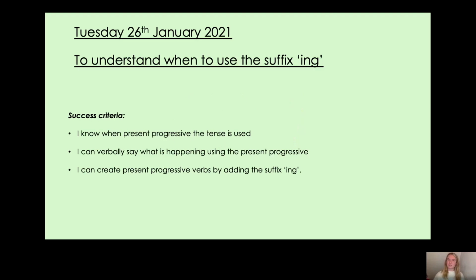Wow, Year 2, I must say I am so impressed with how well you are doing with your sounds, so well done. Now, as I said today, we're going to be learning about a new suffix, and that is the suffix ing, okay, which you add to a verb. So by the end of the lesson, you'll know when to use the present progressive tense, which is when you add the suffix ing, and you'll be able to tell me some sentences using the suffix ing, and you'll also be able to change some verbs to add the suffix ing as well.